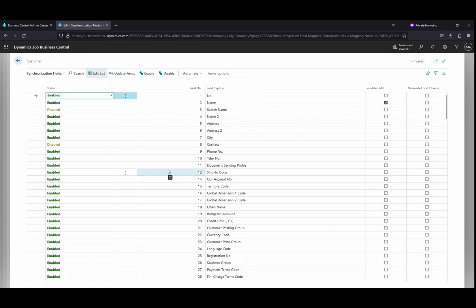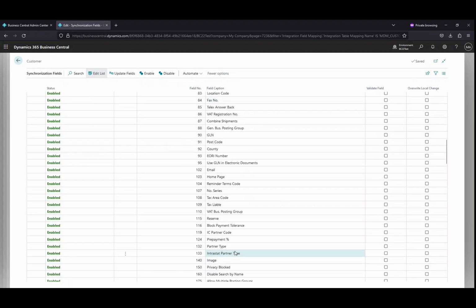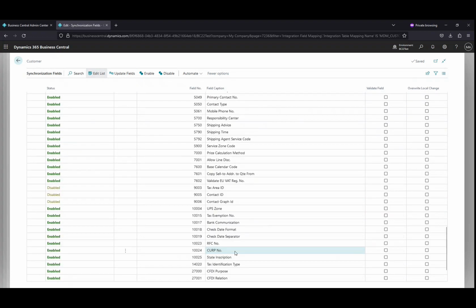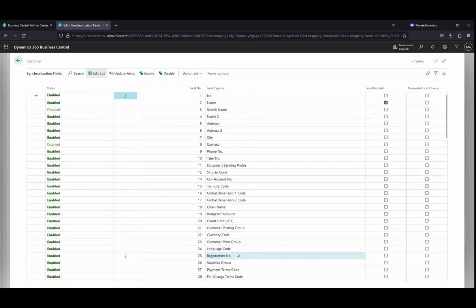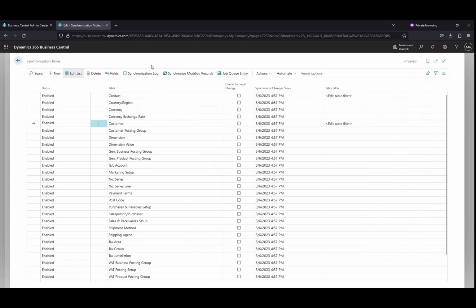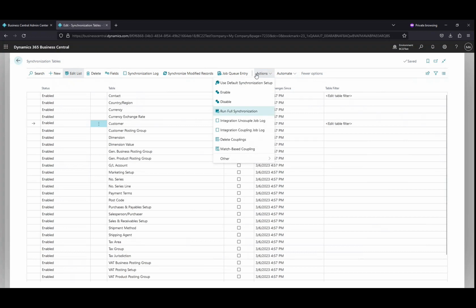Once you have set this master data management setup, and if you have added any custom fields later on and you want to add those custom fields here, once you click update fields, this will update the list of fields here. If you have added any custom fields, then those custom fields will also be visible here. Let's go back to the previous screen. Here you can also see the synchronization log and synchronize modified records. Once you have done the synchronization, if you want to synchronize only the modified records, you can use this action.